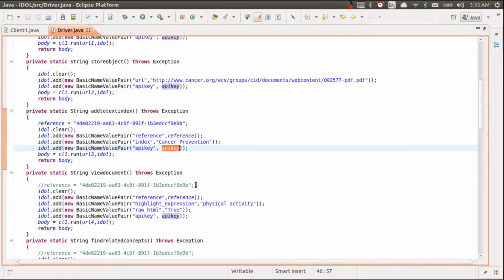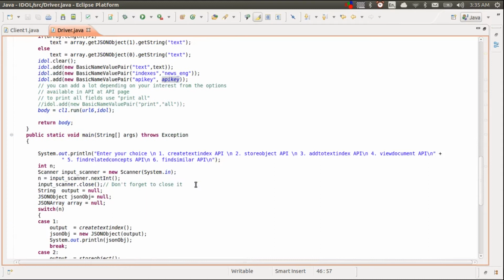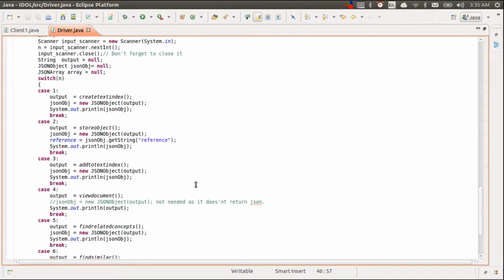The value returned from the Add to Text Index method is a JSON structure with 2 keys. The first one is index and its value is the index name on which we are doing indexing. In this case, it should be cancer prevention. The second key is reference, which contains a nested JSON document with keys as reference and ID respectively. Inside main, we are converting the string into JSON and then printing the output. Okay, now let's run this program and see the output.